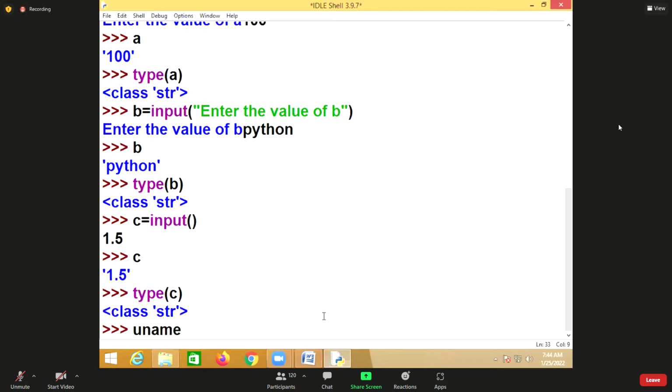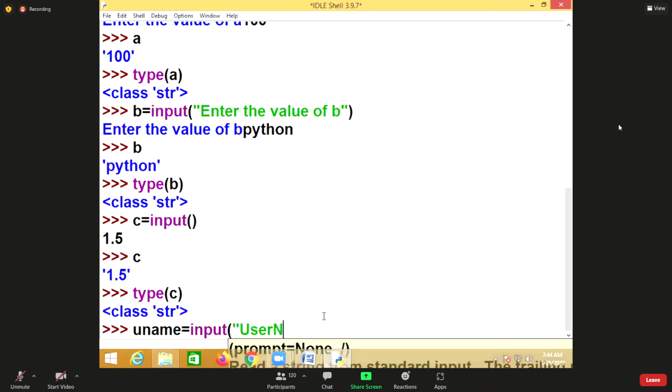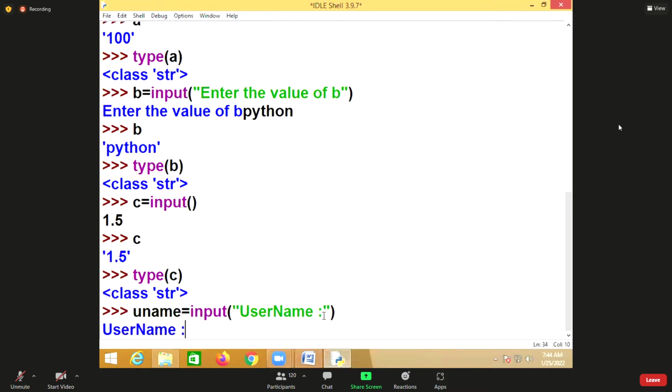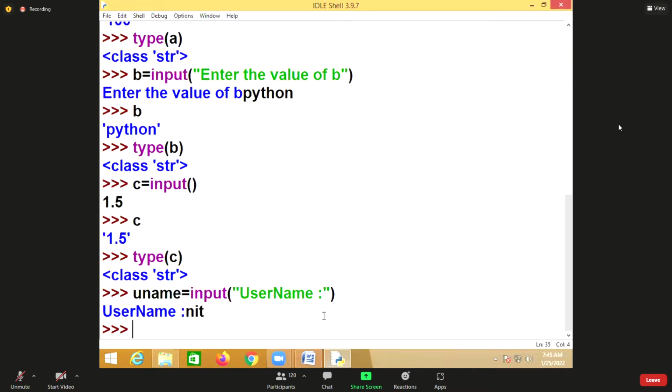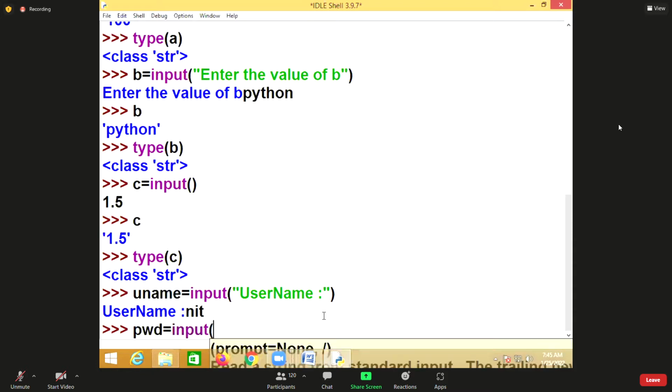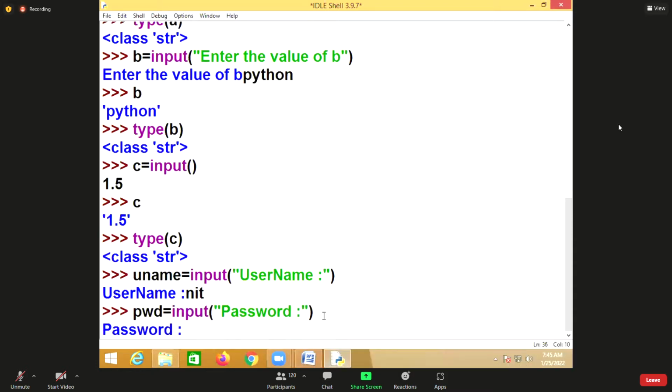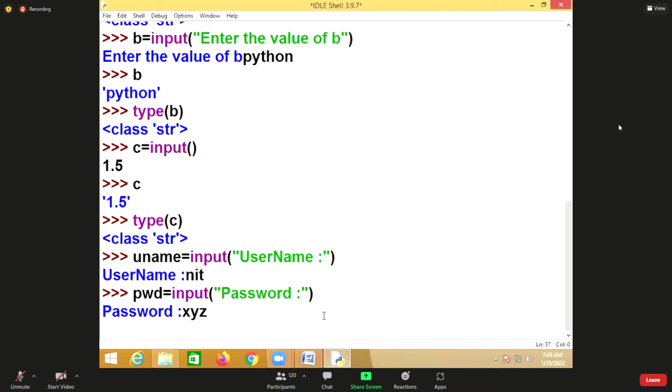Suppose username equal to input. I'll say input username. So I'll get a message, username. So it is prompting, enter username. Username is what? NIT. Then PWD, password, variable names. Now you are trying to give the prompt. What is the prompt? Password. I just give the password as some XYZ.